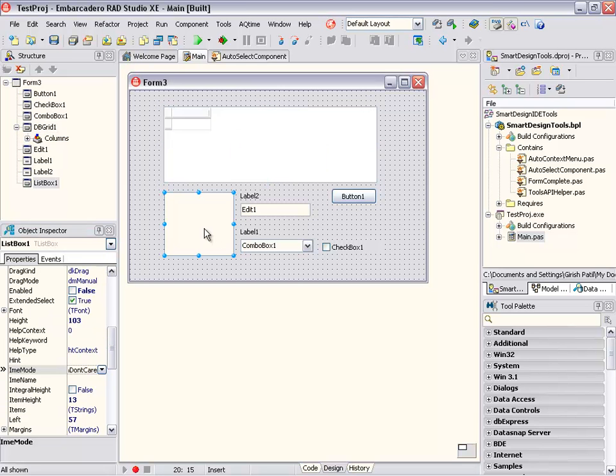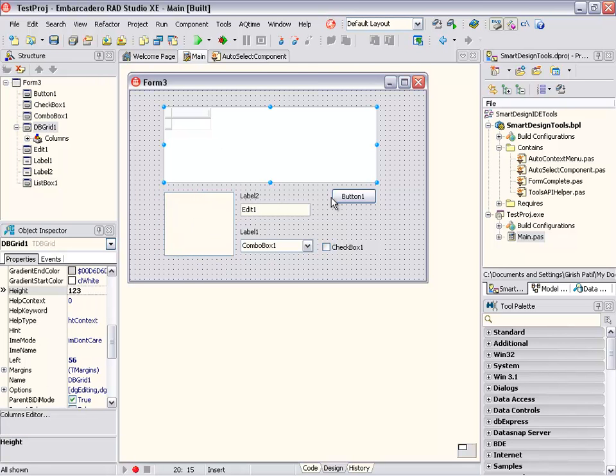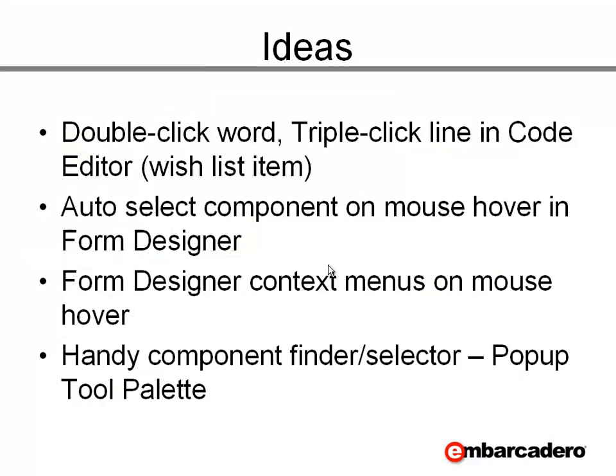And the next one is to be able to change the property values without having to move back and forth between the component and the object inspector. So the idea is to have a pop-up menu that would show me or give me options to set some of the properties of the component.